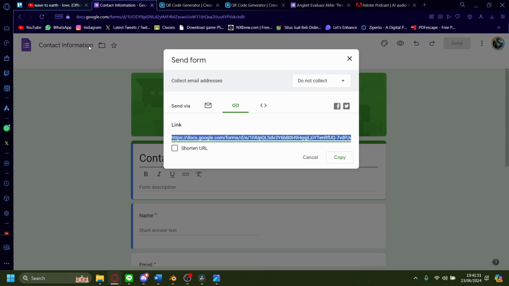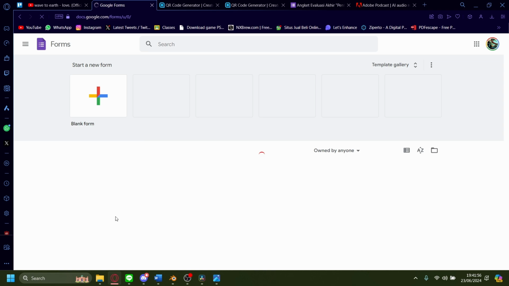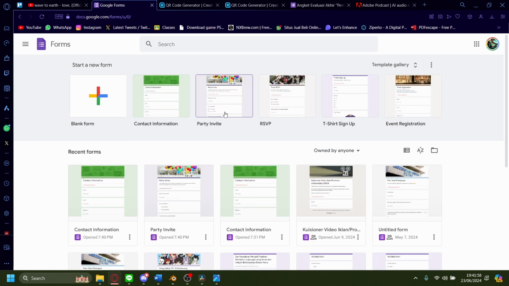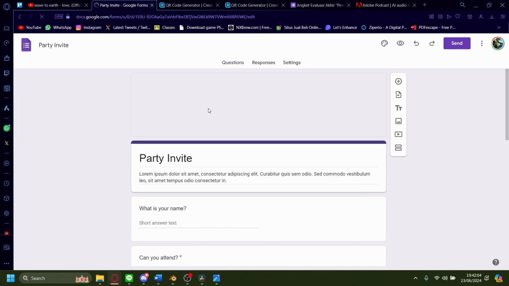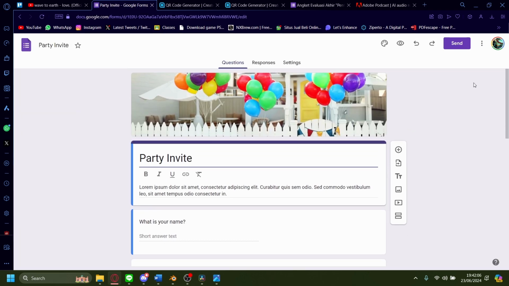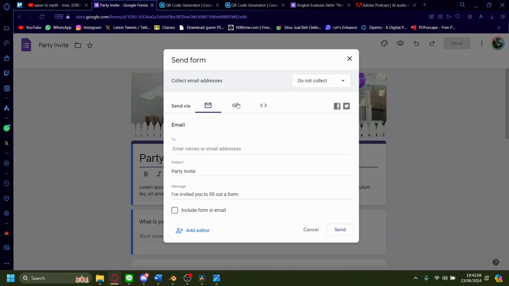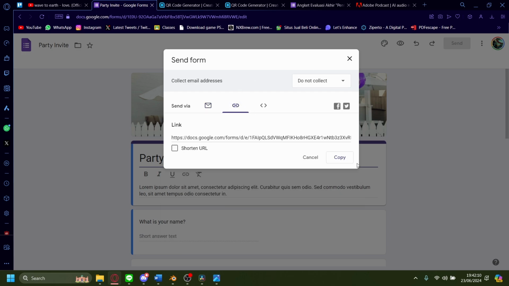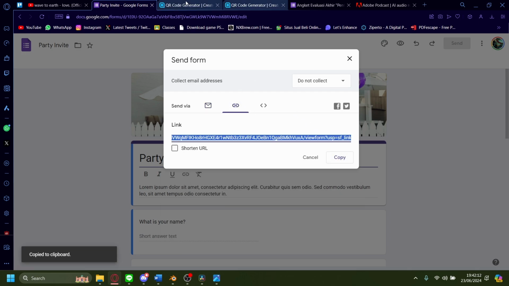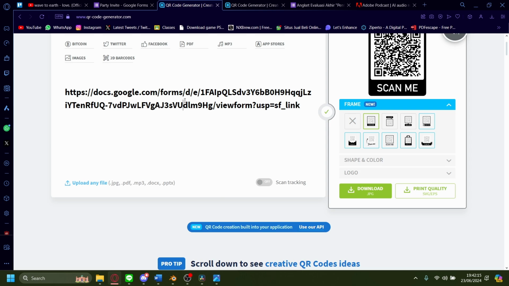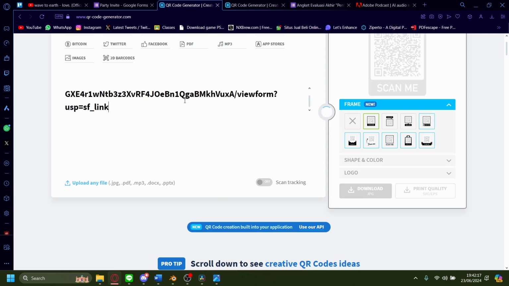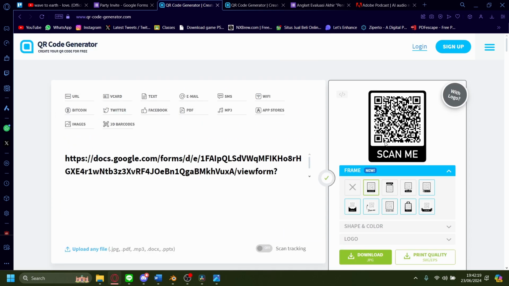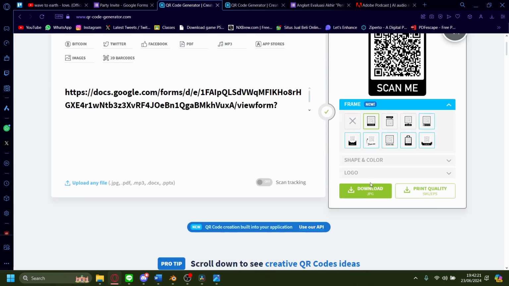Let's do this one more time. I'll use another form. This time, let's do a party invite. Again, up here, send, this button, copy, QR code generator, delete the old one, paste in the new one. That will be your QR code. Let's download it.